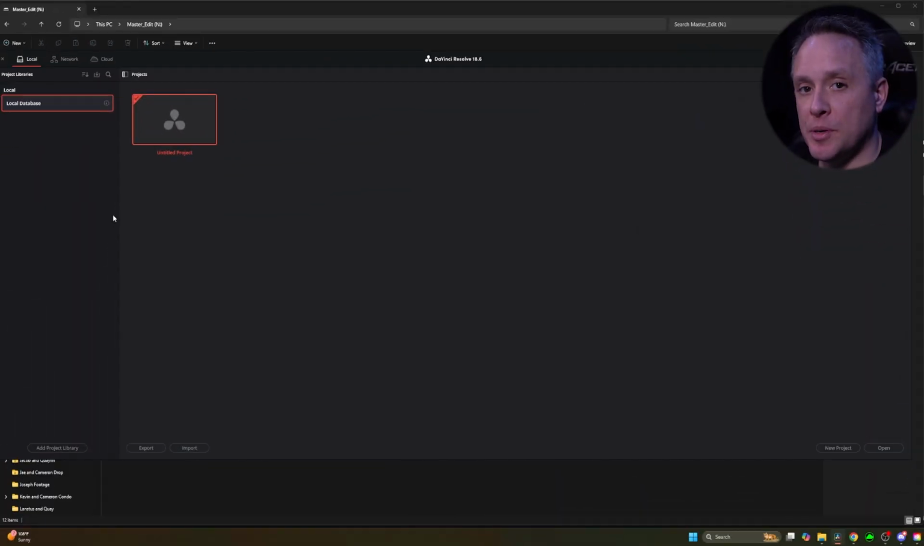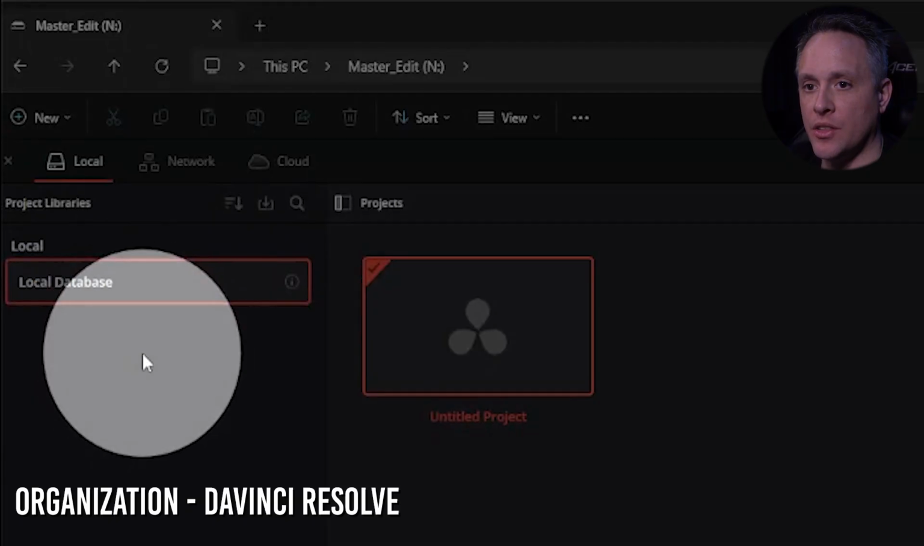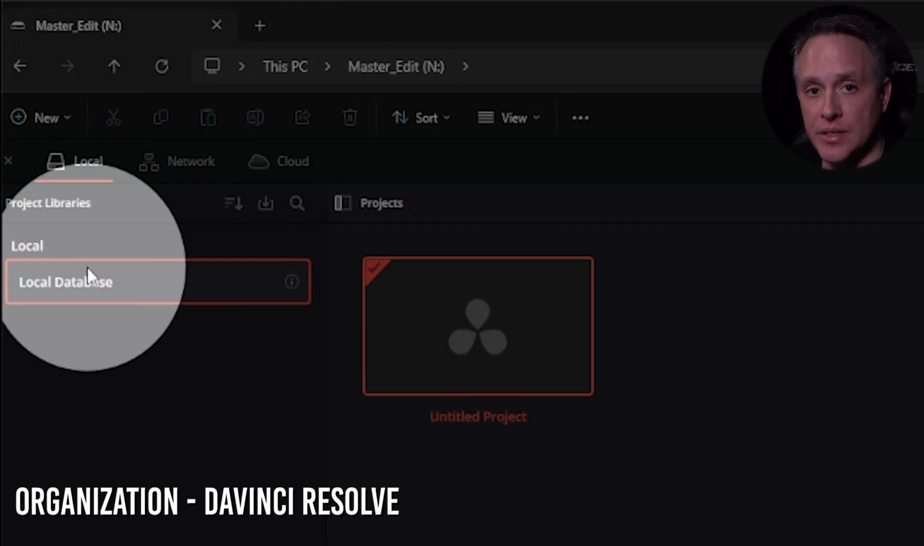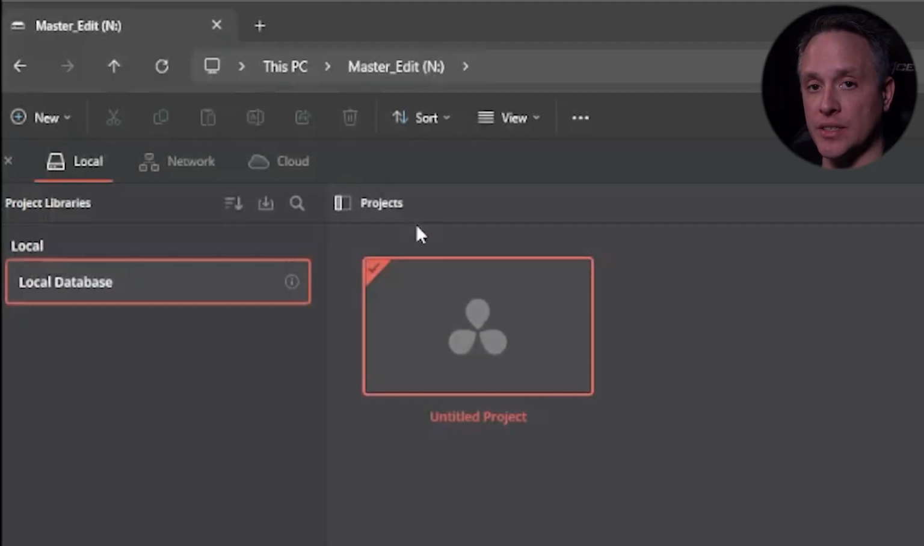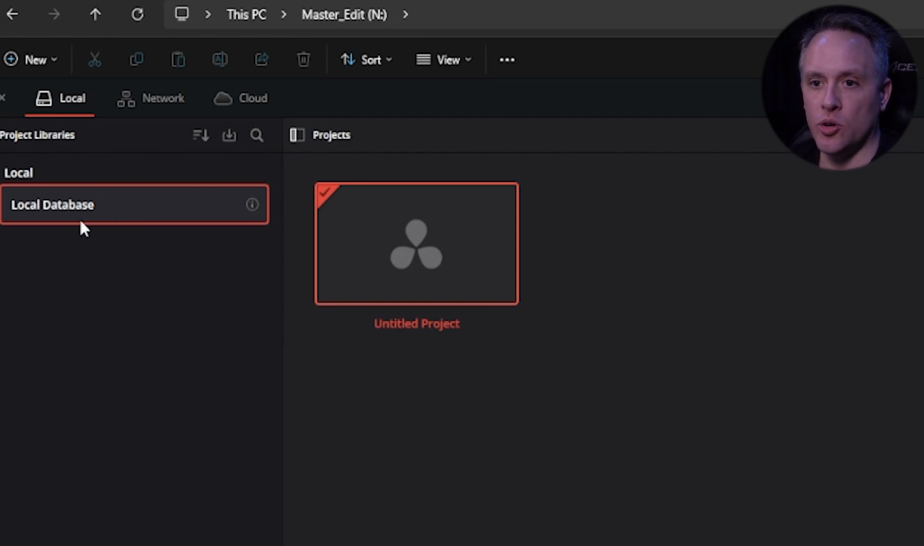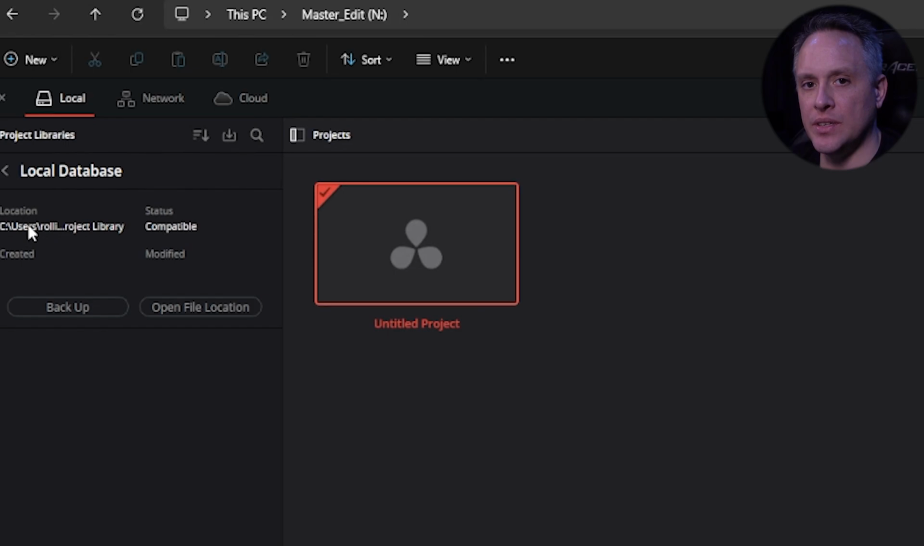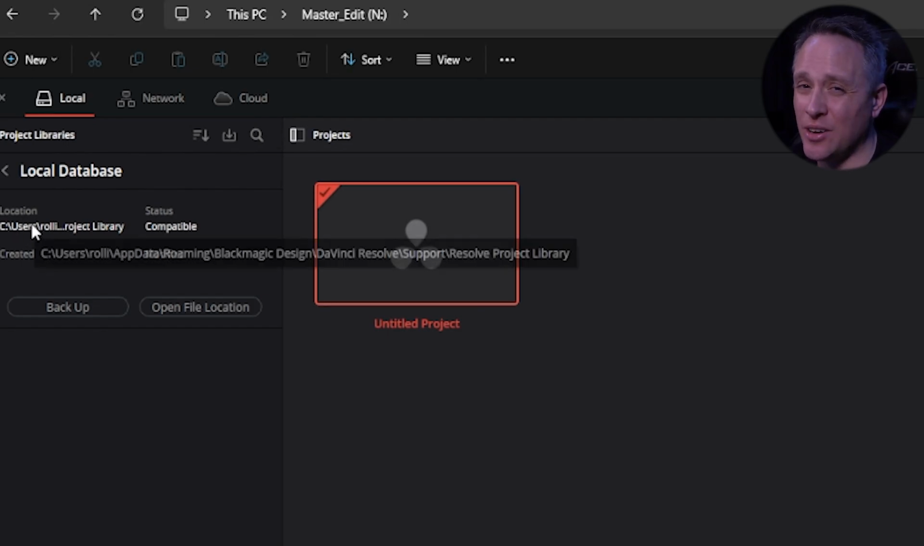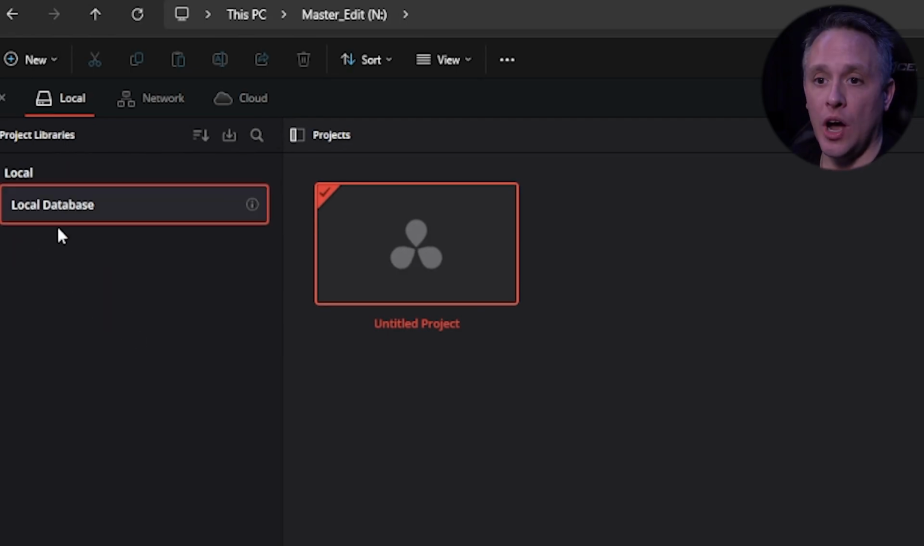So the moment that you open up DaVinci Resolve, you're going to see this. On the left, you're going to see project libraries, and then on the right, you're going to see projects. Project libraries is the area that you store your projects on your computer. Projects are your projects. Now, by default, in the local database, if we hit the little exclamation point here, it shows that it's going to the C drive in the users area. I don't personally like that, so I'm going to make a new project library.